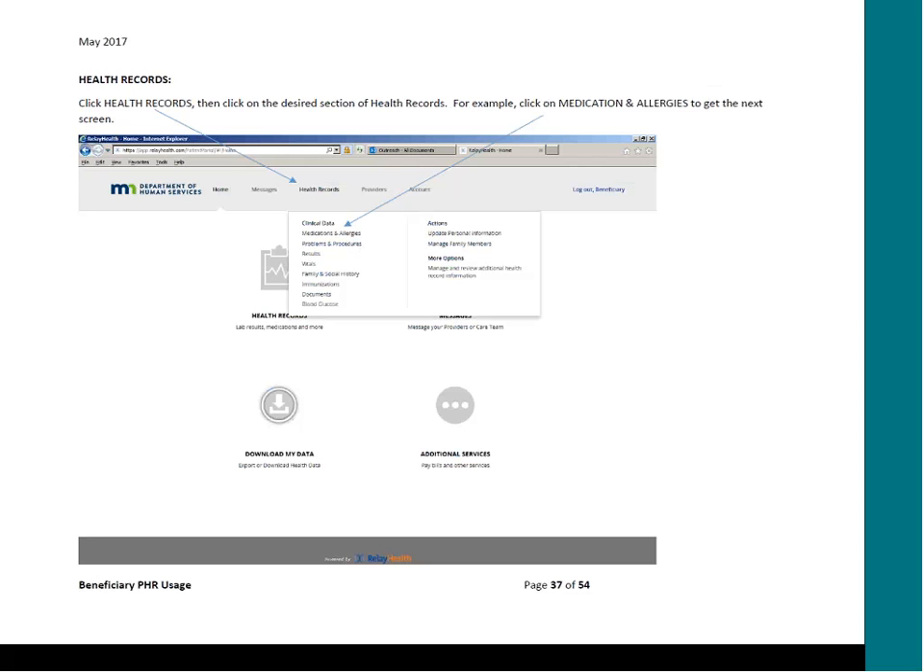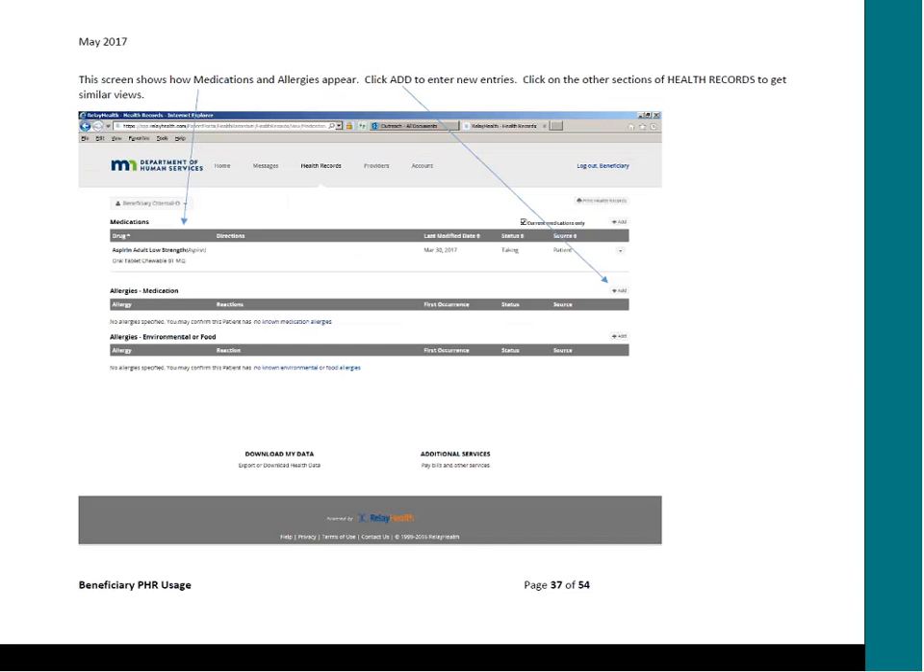Health Records. Click Health Records, then click on the desired section of Health Records. For example, click on Medication and Allergies to get the next screen. This screen shows how medications and allergies appear. Click Add to enter new entries. Click on the other sections of Health Records to get similar views.